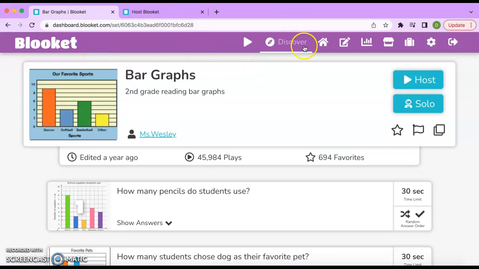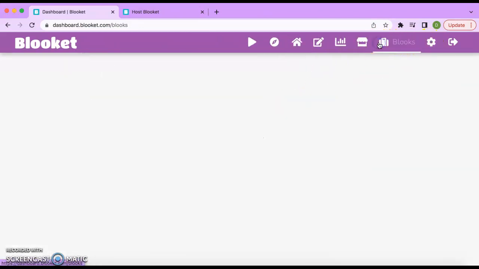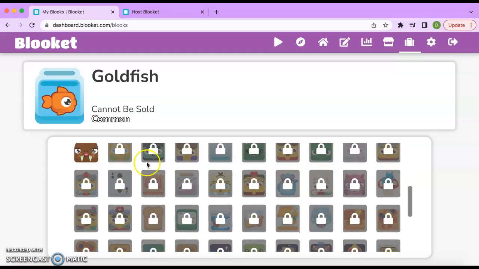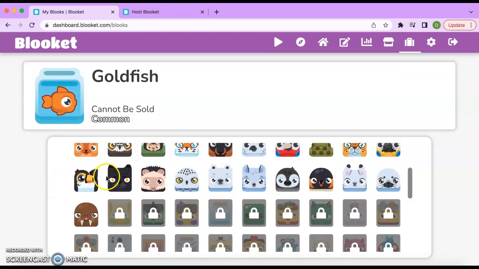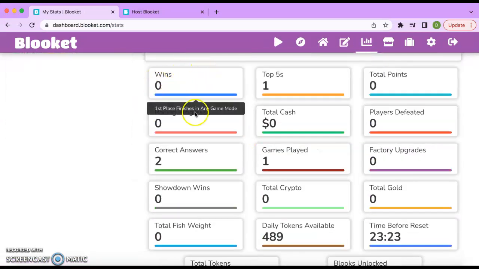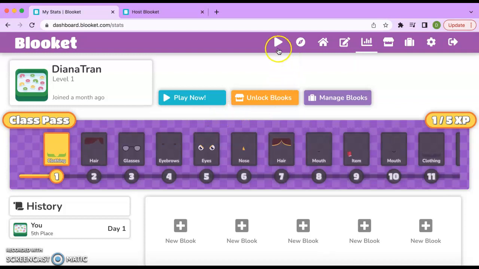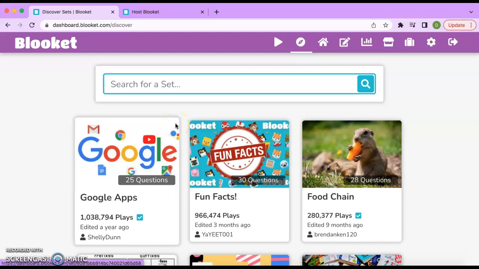So let's go back to the main screen, our dashboard. And if they have their own personal accounts, they have books. These are the books that they can pick out that are locked. When they get points after answering questions correctly, they can redeem these. And they get to look at their stats as well, of how many wins they got, how many questions that they answered correctly. So it's pretty cool. So this is the technology app I used for my technology assignment.